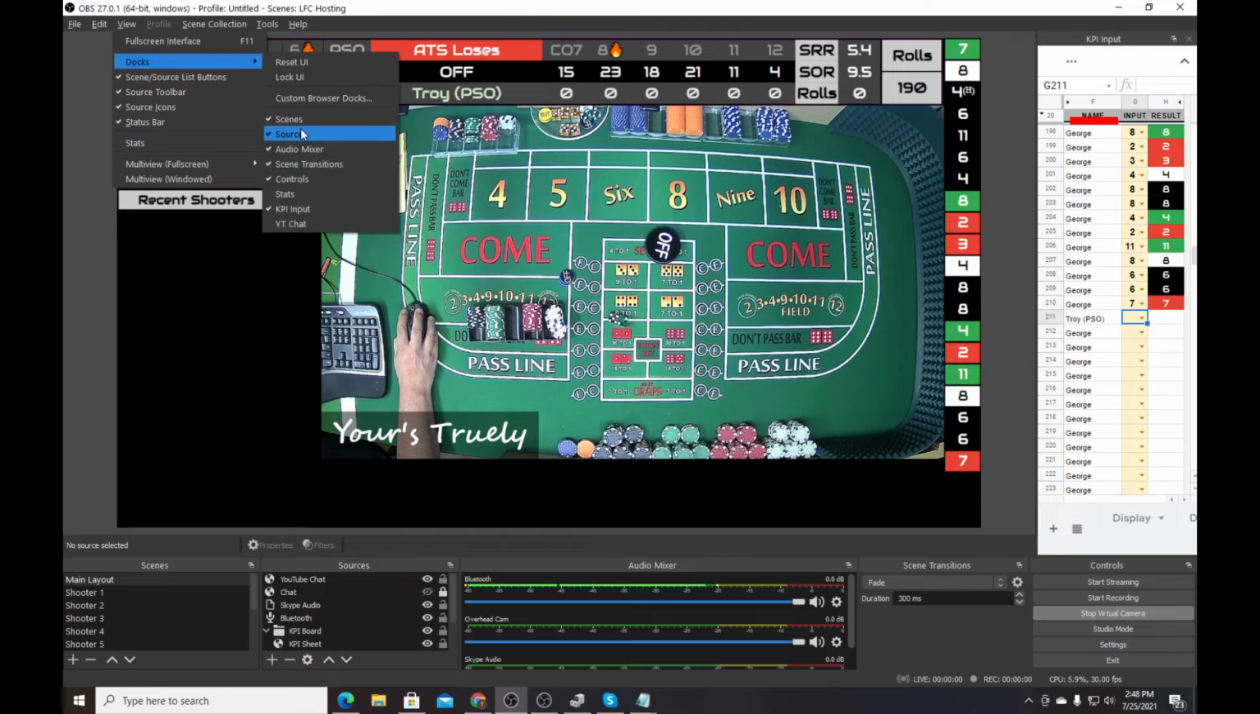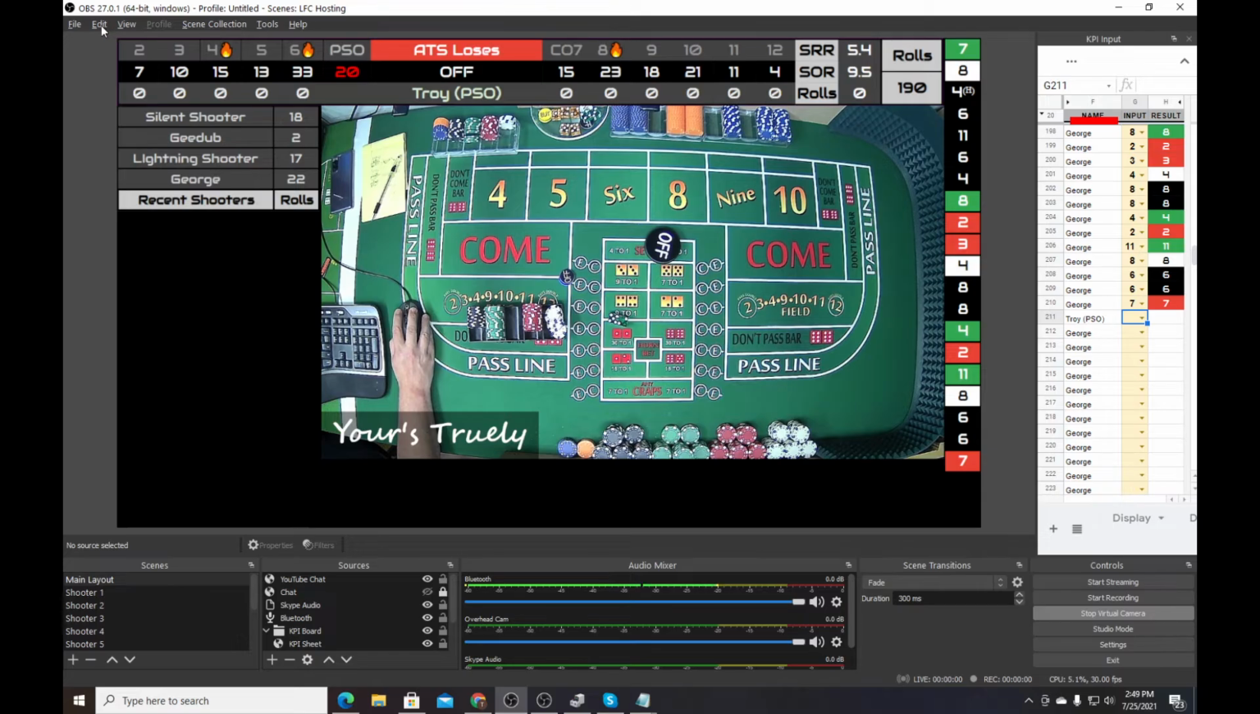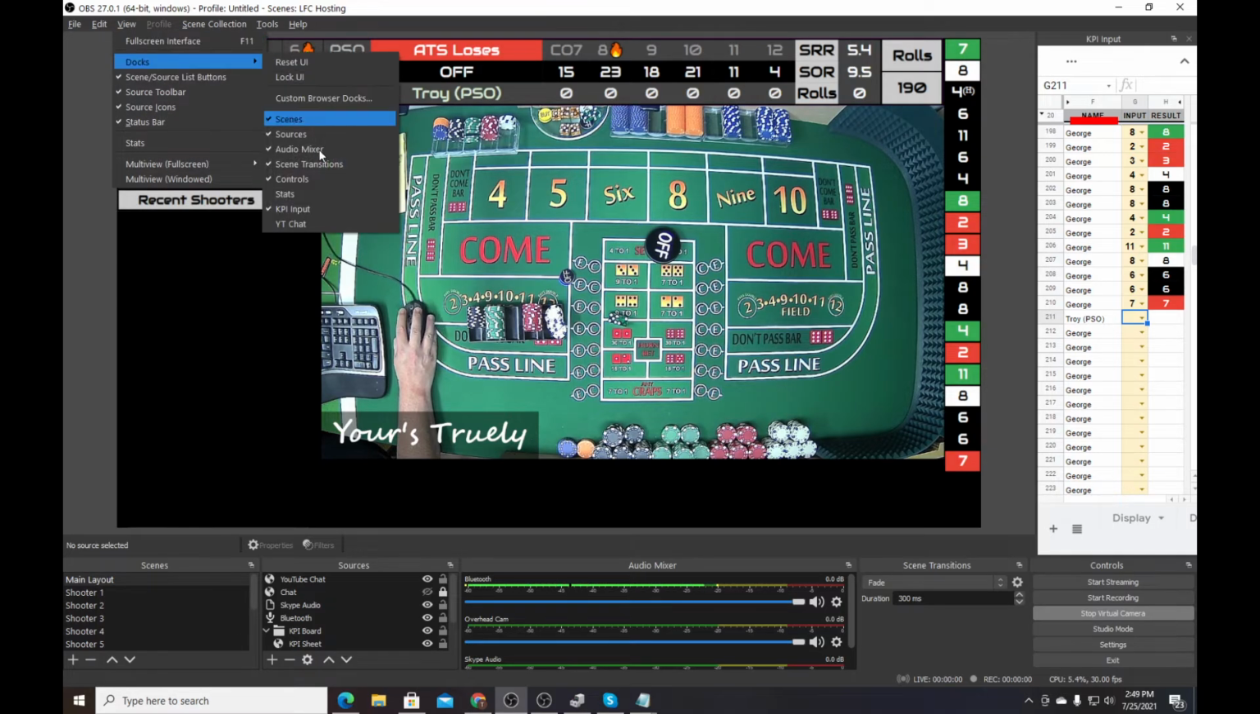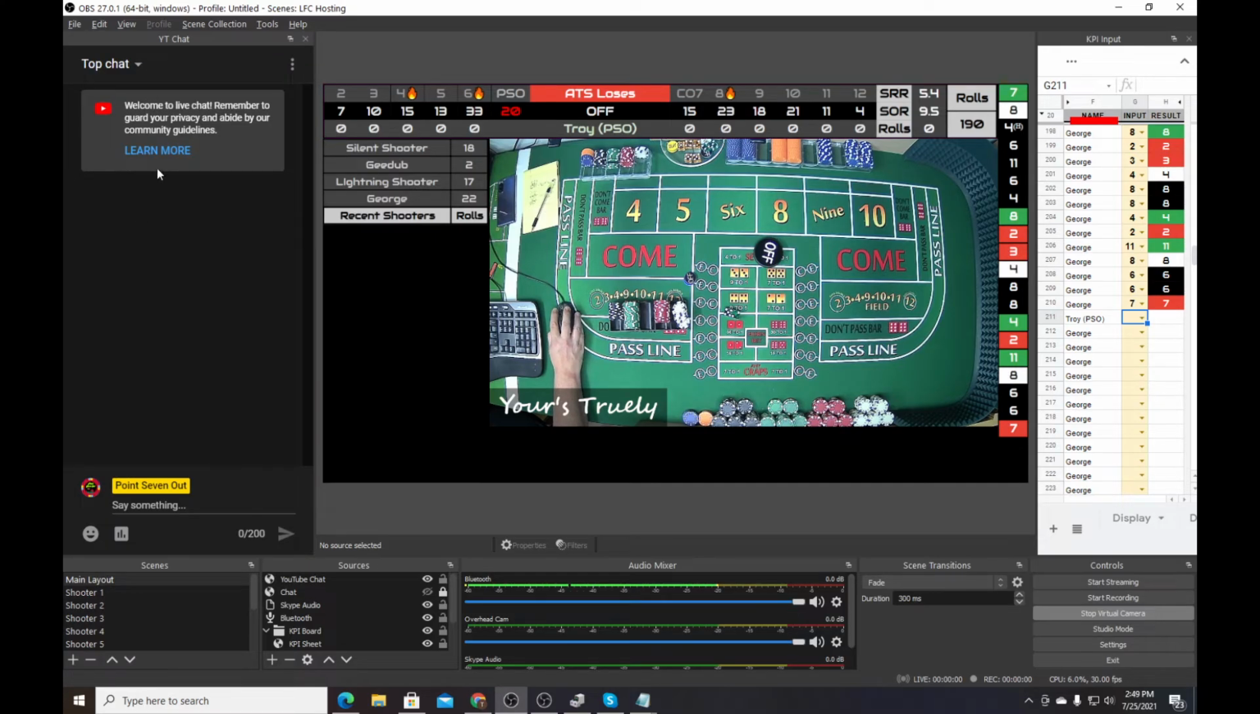So now, we did that in Docks, custom browser docks. We have a dock called YouTube Chat. We set the URL. And in the future, all you have to do is copy and change this video ID number. That way you don't have to worry about changing all the rest of that URL. Just copy that video ID and we're ready to go. So now we go to View, Docks, YouTube Chat right there. And look at that, it's just like it was in the browser.